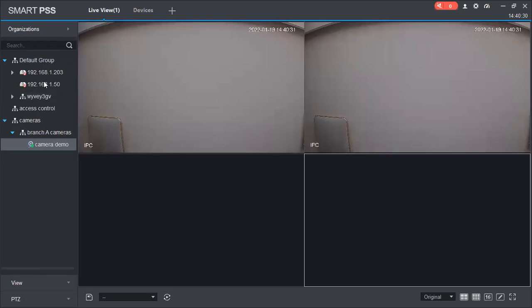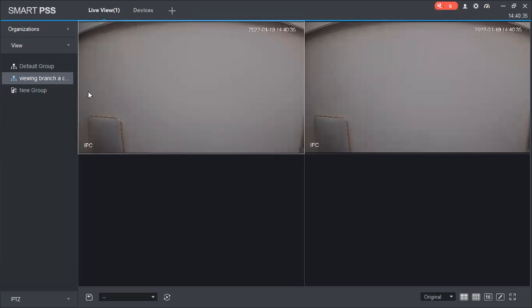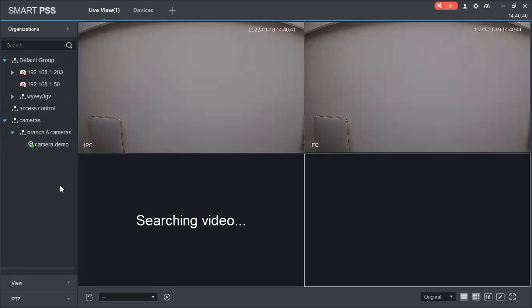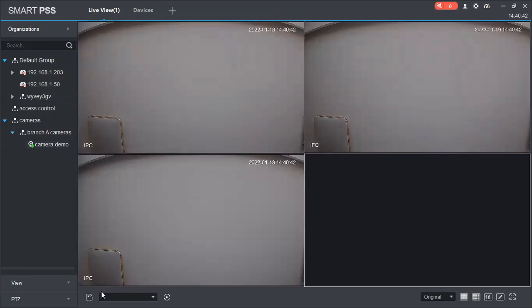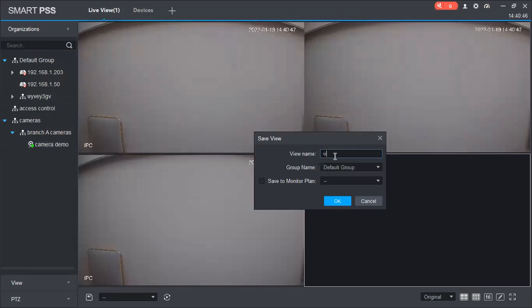Maybe we can just do the easiest way. We can add the cameras here to the display, maybe 3. Then after adding these cameras here, you can save this as a view. You can say viewing branch A cameras, one in a group name. I can set it as default group. Then you click OK.